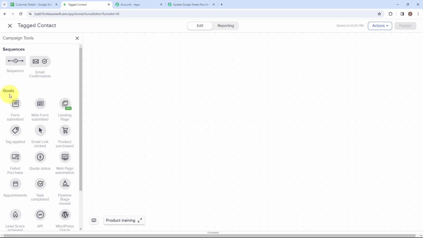And after that, here in goals, you will find tag applied. Drag and drop this tag applied over here. And after that, we'll connect the sequence with tag applied. So drag and drop this sequence over here too. After that, connect this. And here we have connected our tag applied with the sequence.